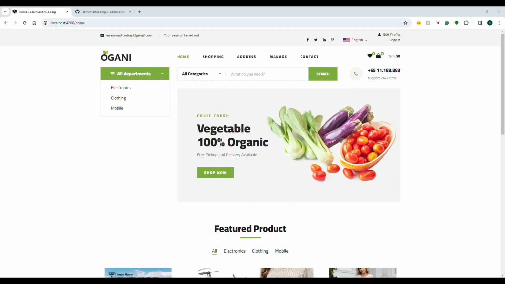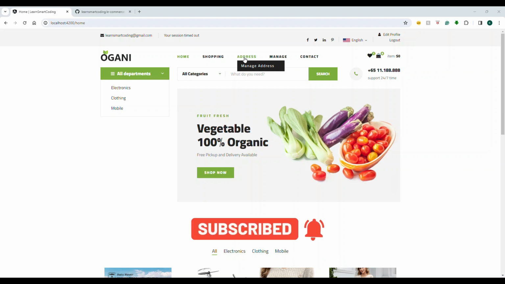Let's take a look at the demo before we dive into the code. So this is the completed application, and the reactive form that we are going to use is the address form. The user needs to have their address in place, only then will they be able to select the address and proceed with the checkout and place an order.